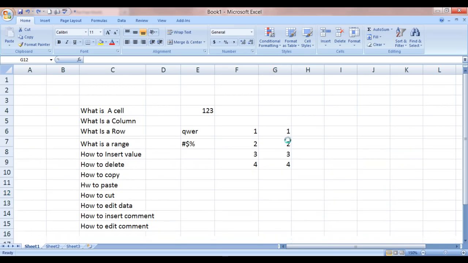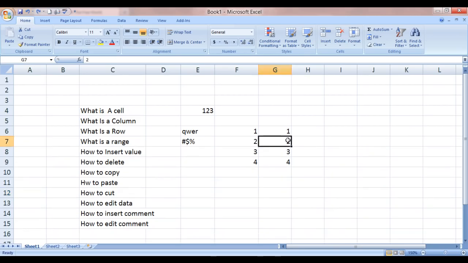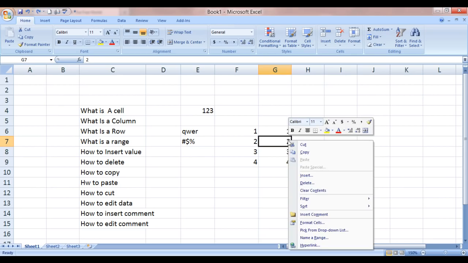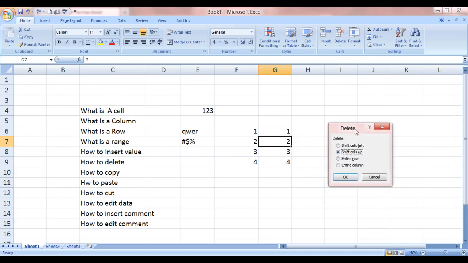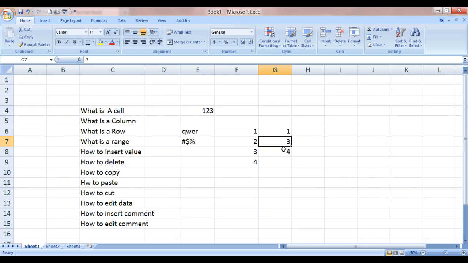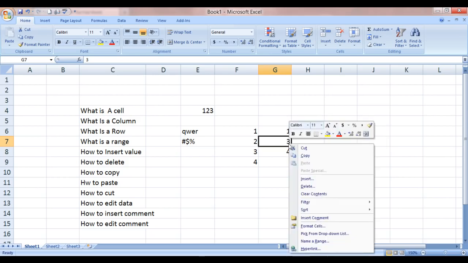I am pressing Ctrl Z to undo what I have done. Ctrl Z. Control is the CTRL button. Same way, we can delete using this. Shift cell up. This 2 would be deleted, and this 3, 4 would come up. See? Isn't it cool? Yes, it is.